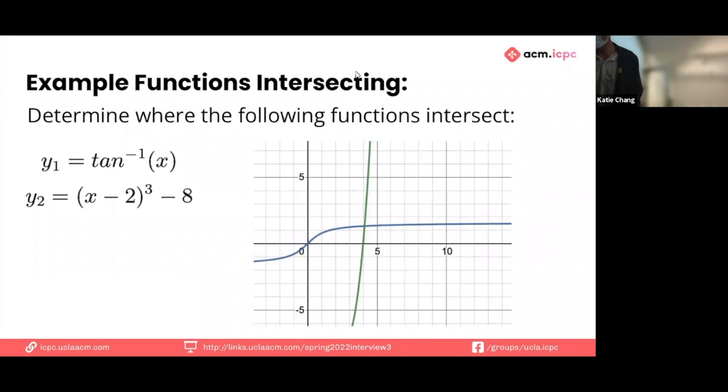So here is a quick little question, which is: determine where the following functions intersect. y1 equals arctan of x, and y2 equals (x minus 2) cubed minus 8.